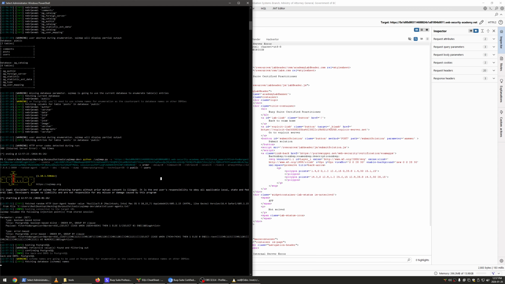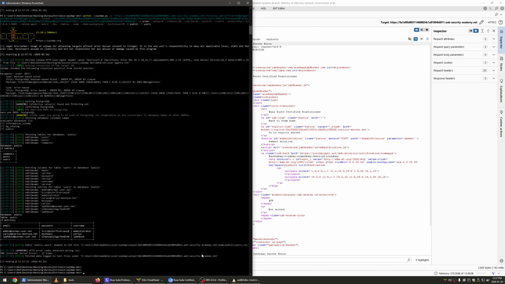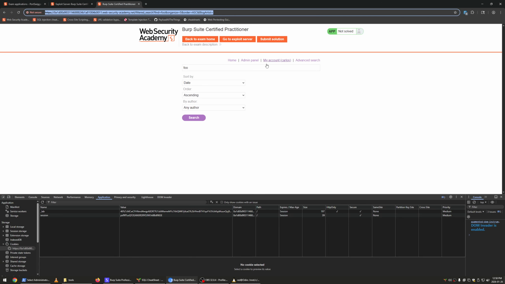Any second. There we go. Cool. Yeah, perfect. We have 3 users in this database. One is an administrator, there's Carlos, and whatever the hell that is. So let's see if we can sign in with these dumped credentials. We'll log out.